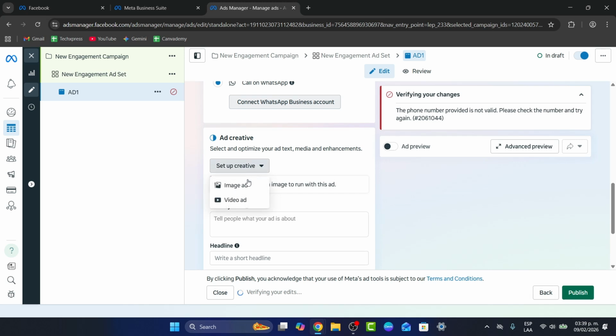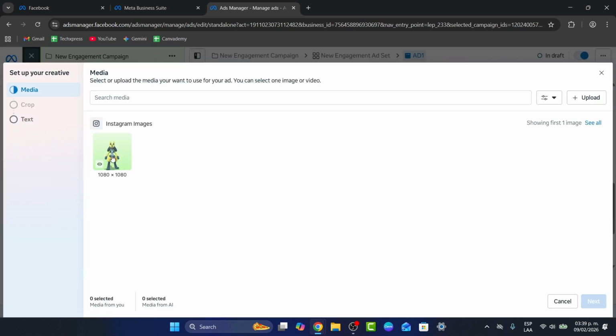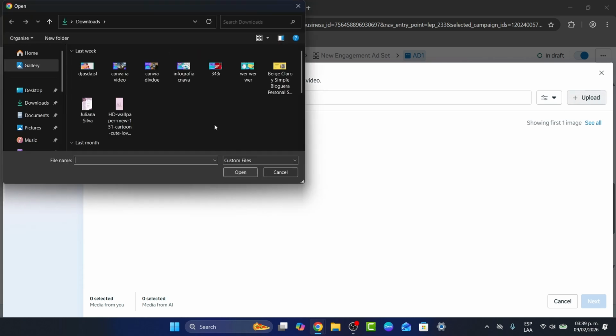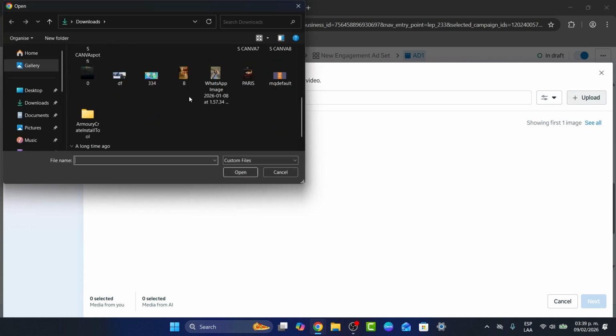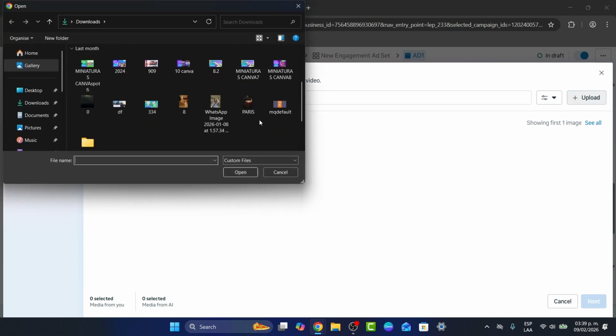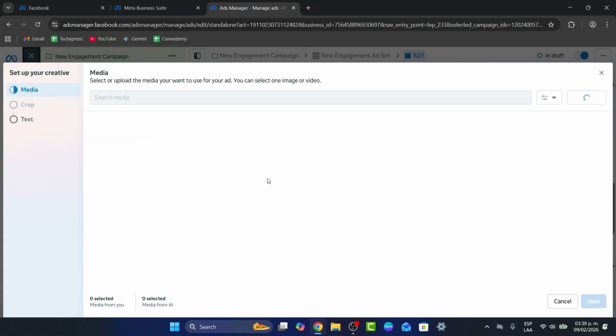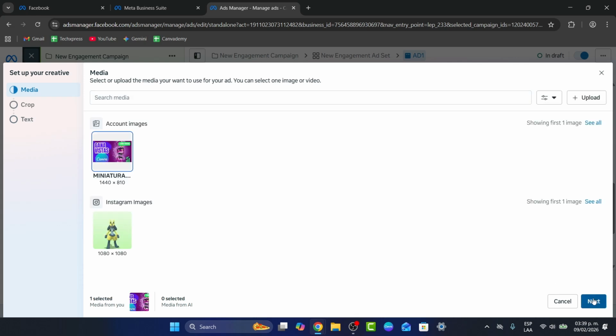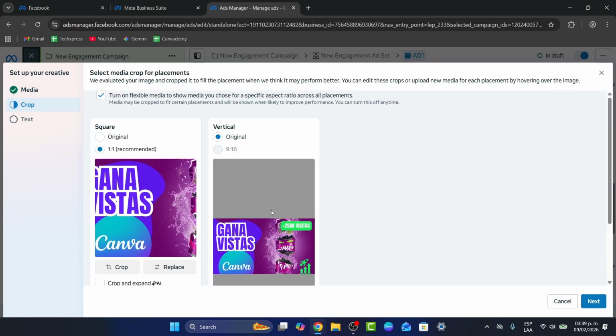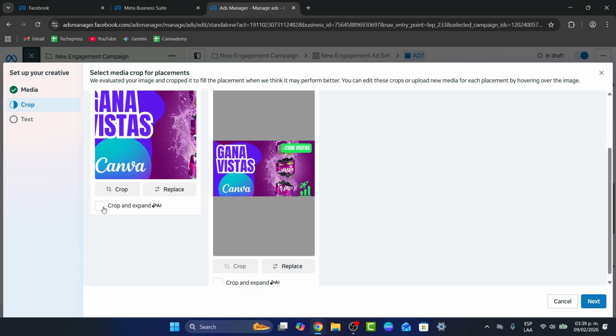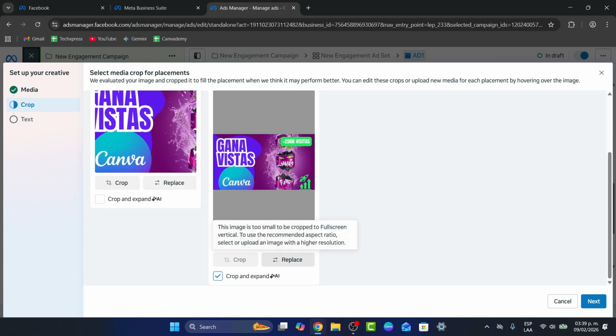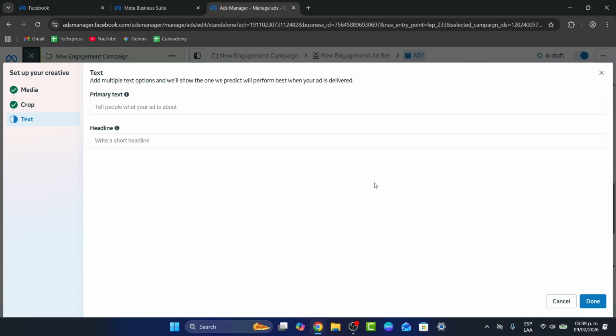Then here it says set up creative. You can start by entering an image or an actual video, so just select your information directly inside here. I want to enter my promo image. I open it and it should be appearing now in my specific media. So click directly in here, hit next, and check out how it will be appearing now in vertical and in there. So I'm going to go for the option that says next.